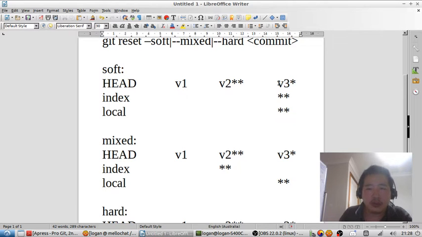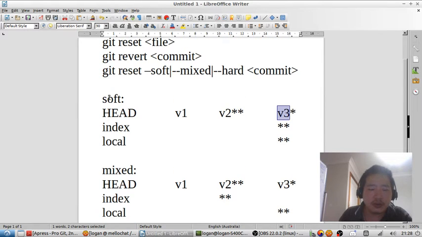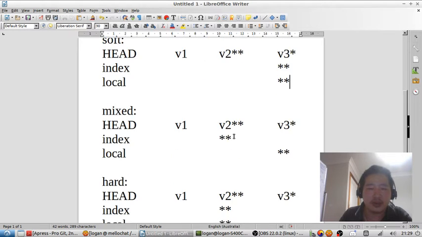begin with the head pointing to version 3 commit, and you did the soft reset that points to the version 2 commit. That has an effect of the head now pointing to version 2, but the index still matches the one in version 3, so it's unchanged, and the local files are also unchanged.